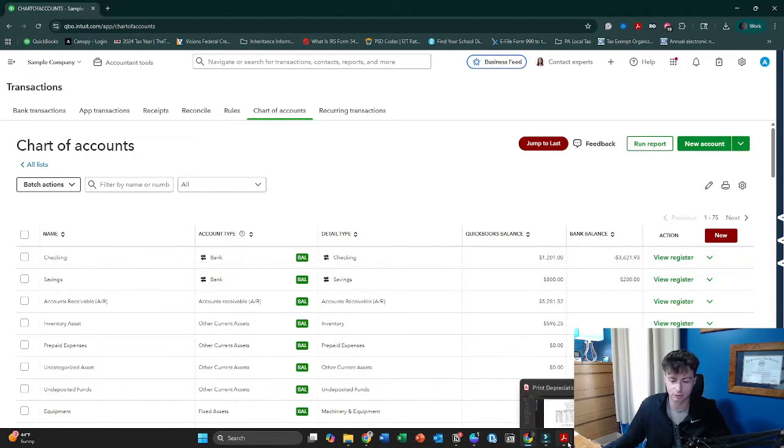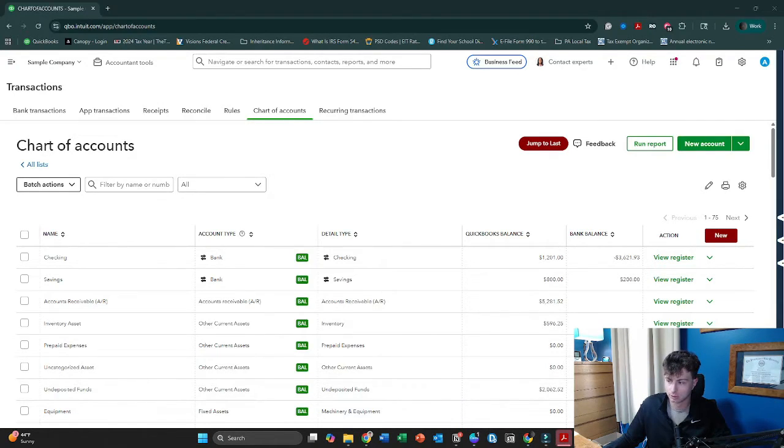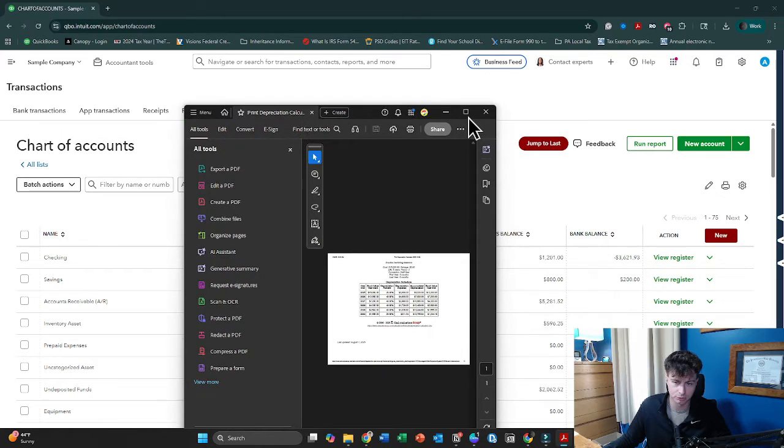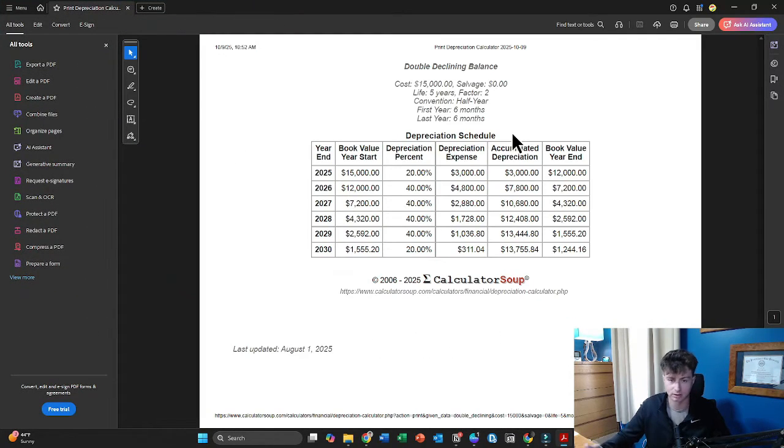But before I make that journal entry, I just want to share my screen real quick. I've already created a depreciation schedule for what this asset is going to look like. I'll recommend Calculator Soup. Calculator Soup is what I use for depreciation calculators and creating a depreciation schedule. It works great for everything I need. I'm not an affiliate. I don't make any sort of money from this, but I highly recommend it.